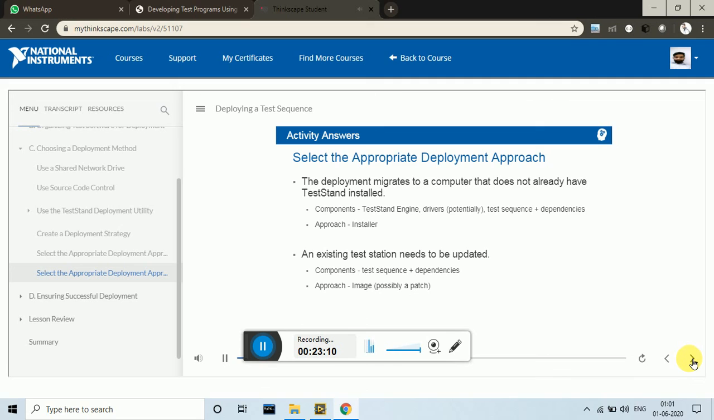In the first scenario, we are creating a deployment for a machine that does not have any TestStand components installed. So you'll need things like the TestStand engine, potentially drivers, your test sequence, and its dependencies. The best approach here would be an installer.